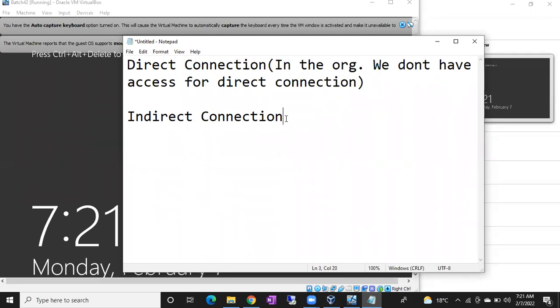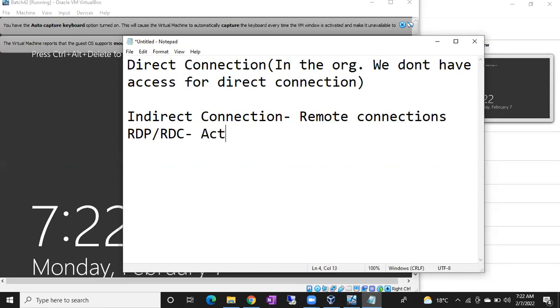Indirect connections you can also call remote connections. Remote connections are remote desktop, RDP, remote desktop, or RDC, remote desktop connection. So this is the actual way of connecting to the servers in the organization, the actual way of connecting in real time. In real time we will connect using RDP or RDC, guys.